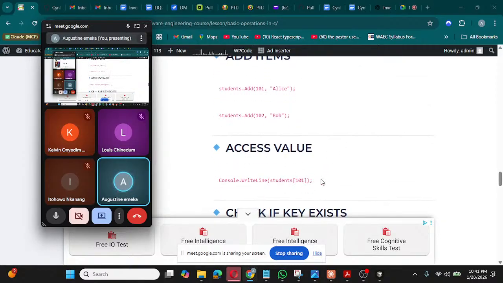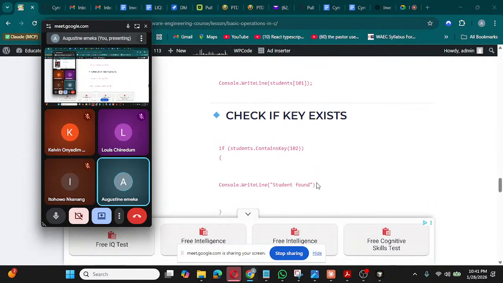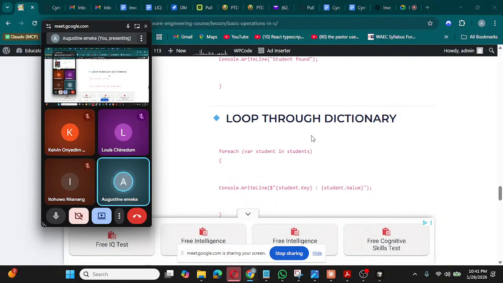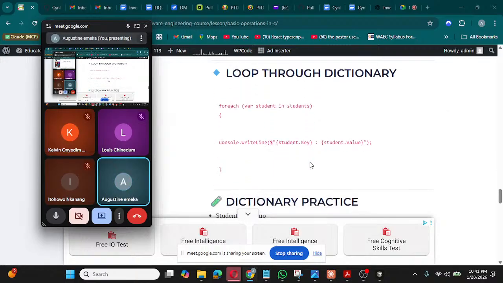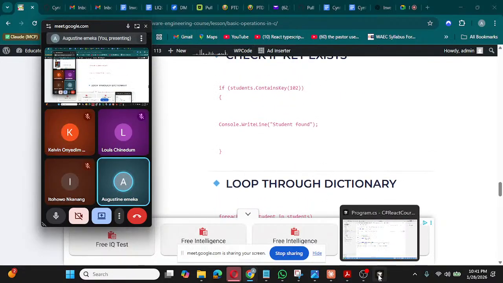We're going to be looking at the various operations like accessing the value. You can see that accessing the value is similar to that of an array, and also how to check if a key exists by using the contains keyword, and also how to loop through using the foreach, similar to how to loop through arrays. That's the use of foreach in. Okay, so those are the things we are going to be looking at today.